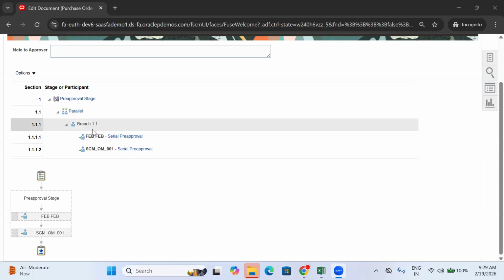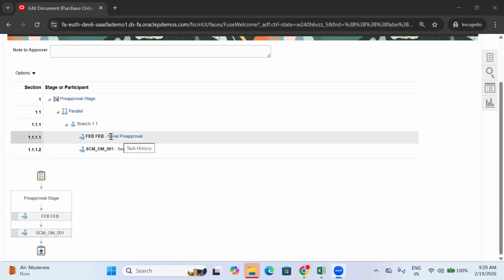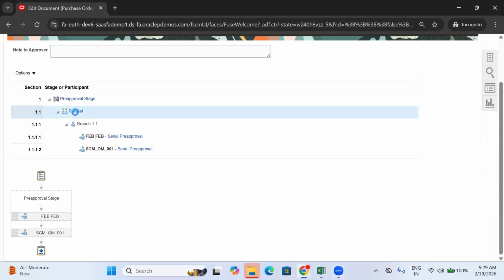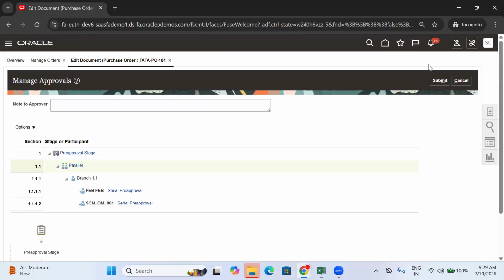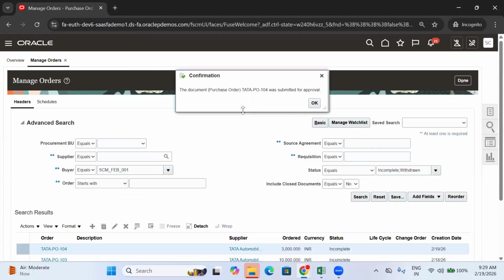Okay, the diagram. So how can we track? First we need to see the serial. Right. Serial pre-approval. After that, parallel. You can see parallel. In the parallel, again, we have a pre-approval stage. Now let's see. Submit. Okay. Now you can see our PO is created and submitted successfully.